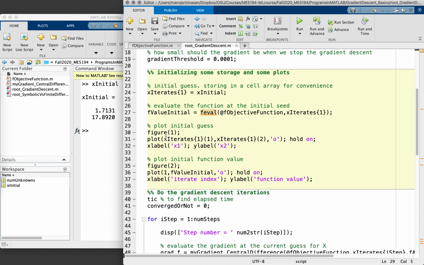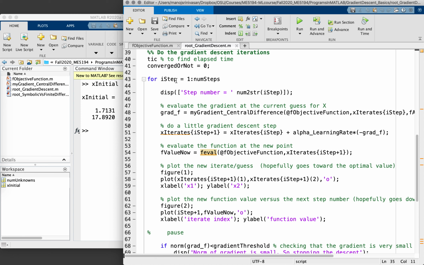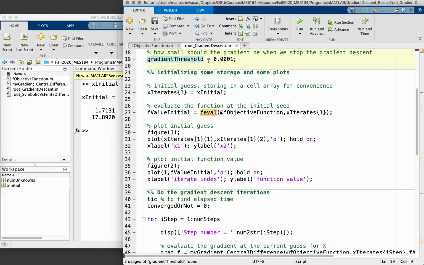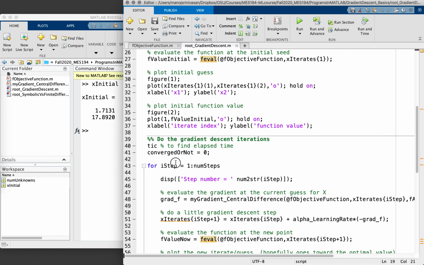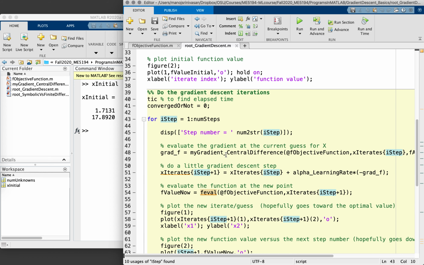Okay, so this is just plotting stuff. We're just plotting the initial guess, initial function value, etc. And this loop is really the gradient descent. This gradient threshold, which is set to 1 in 10,000, is basically checking if the gradient is really small so that we can stop the gradient descent. Okay, so we say for i equal to 1 to number of steps, we just display some step number.